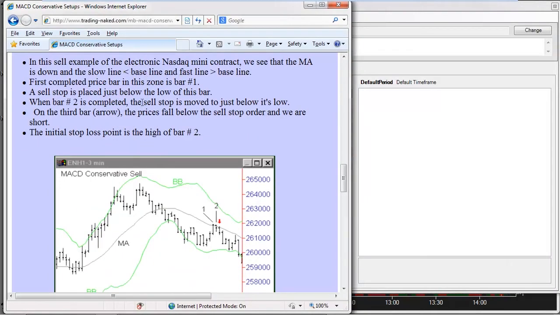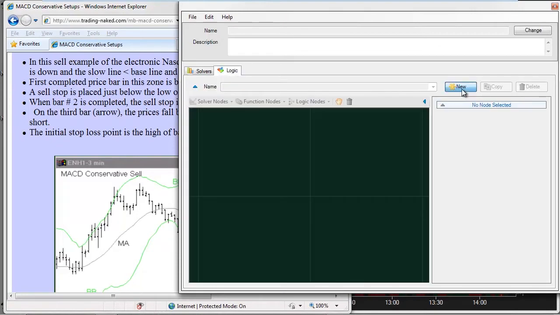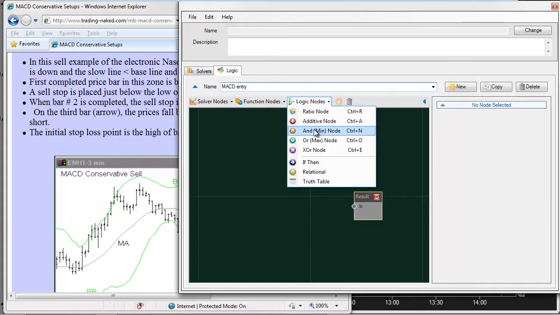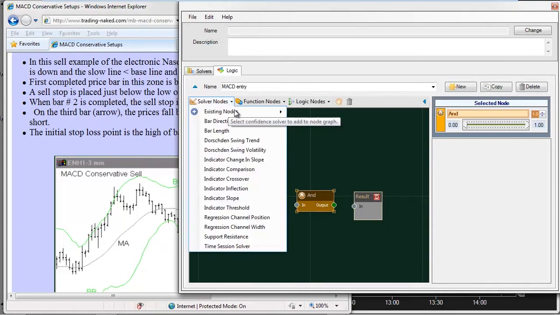So we need all of these conditions to line up at the same time. So to do this, we're going to have to use some logic. We'll create a template, give this a name, the MACD entry, and we're going to have to use an AND logic, which requires all the conditions to occur at the same time. So let's put the solvers on the board here.